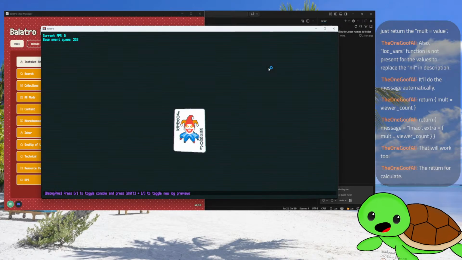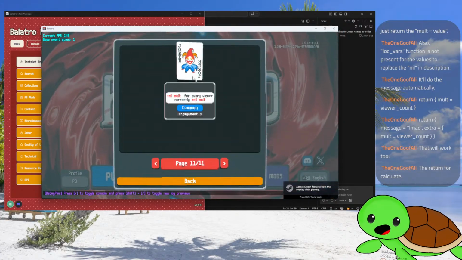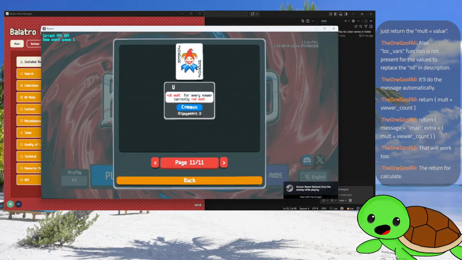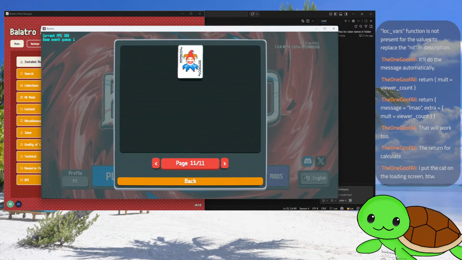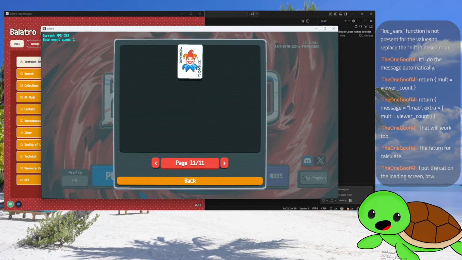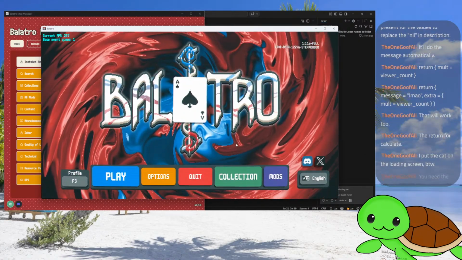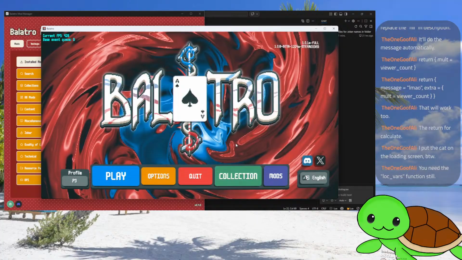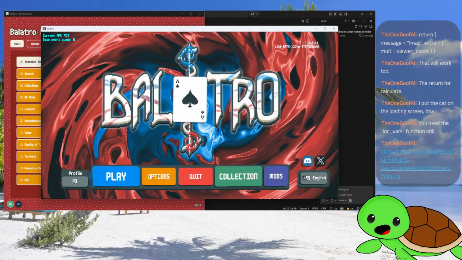God, I'm tired. Clicking checkers. Nope, still nil. And cut the loading screen. How? That would be actually useful. Yeah, you need the local vars function still. Okay, I'll see that.